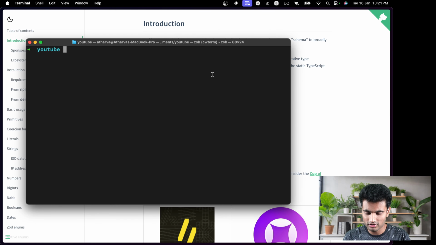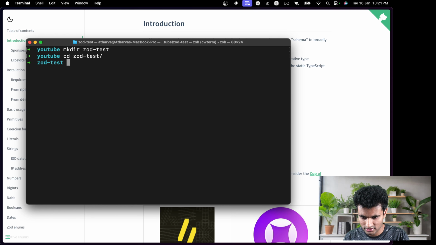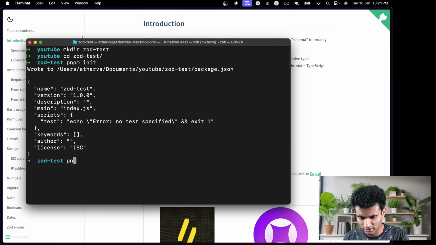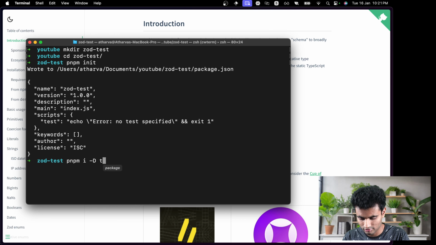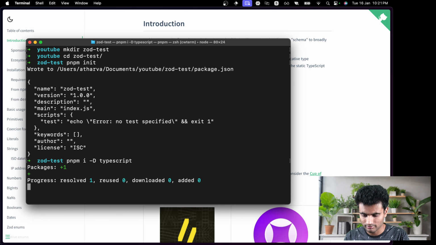Okay, so we are in our terminal. Let's create a simple TypeScript project to test this out. So we are going to create a new directory. I'm going to call it zod-test. We are going to go into zod-test and let's do npm init. If you are using npm, you might want to use npm init. Perfect. And now let's install TypeScript first. So npm i, it's going to be a developer dependency. So I'm just going to type typescript. Let's install this. It should not take a lot of time.